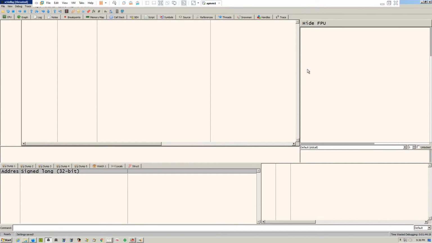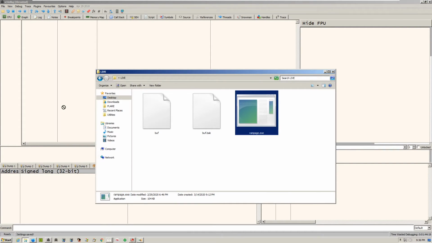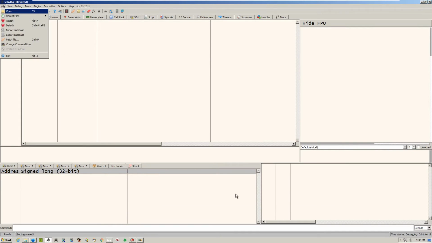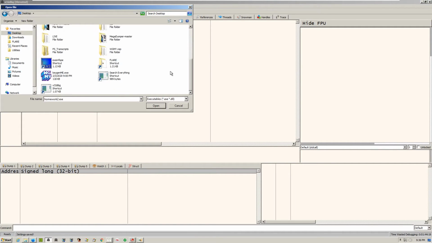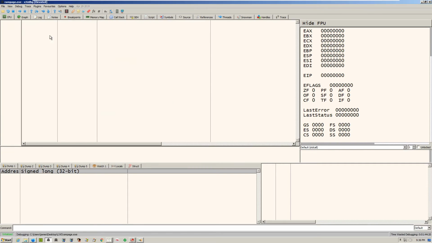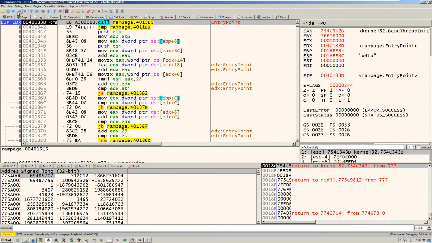Okay, done. So let's try to run this file under the debugger. Oh, I need to open this because this debugger is elevated. So this is the file. Okay, so let's rerun this.